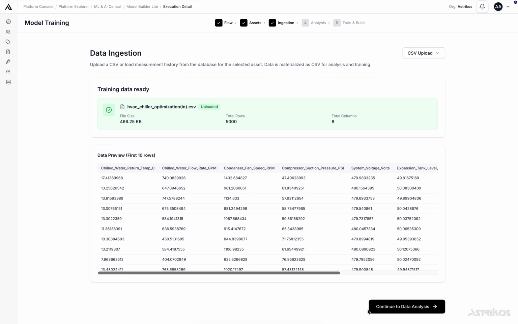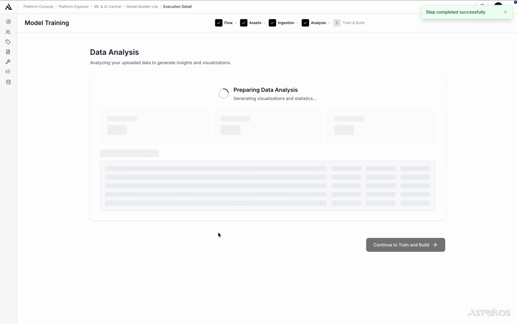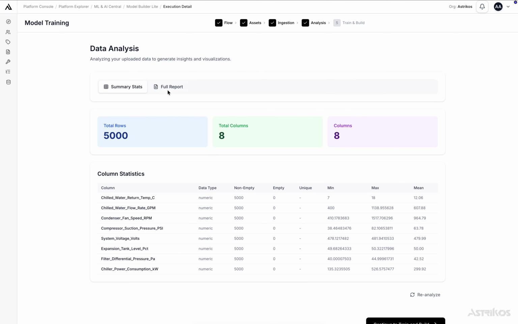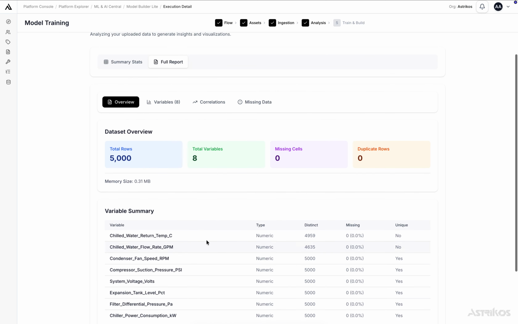After validation, the platform displays a preview of the uploaded dataset along with summary statistics and column-level analysis. This helps users review the quality and structure of the training data before proceeding.